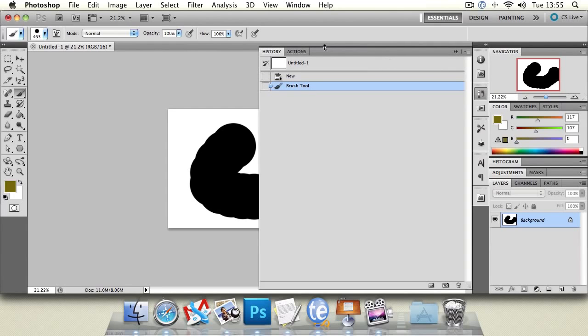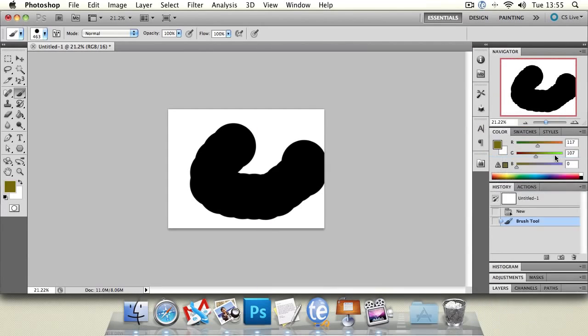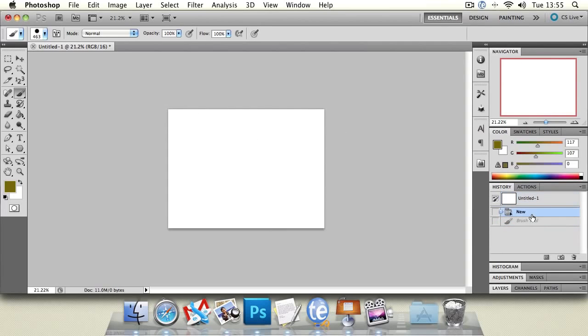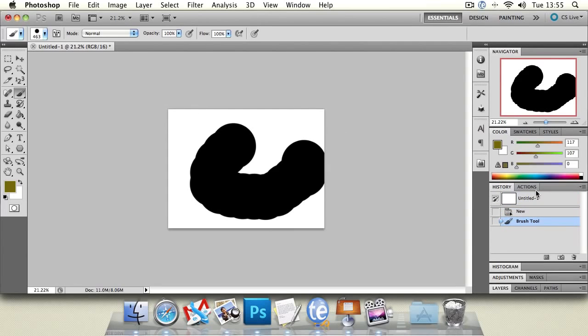If you want the history panel to be always open, drag it into there and you'll see now we have our history panel and we can just flick between history states. But we'll help you set those up, so don't worry about that. And that is really all there is to Photoshop apart from the document window.